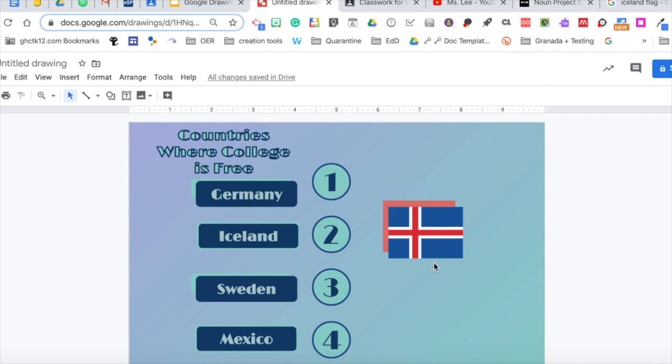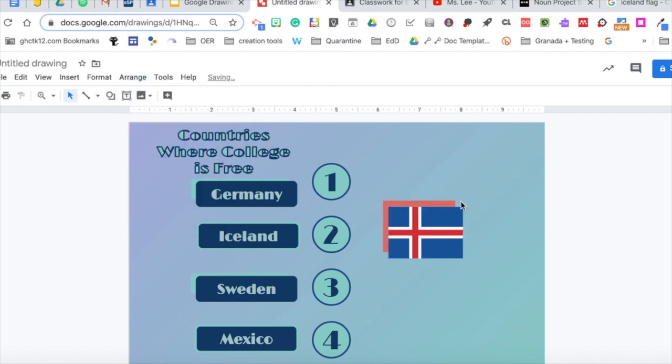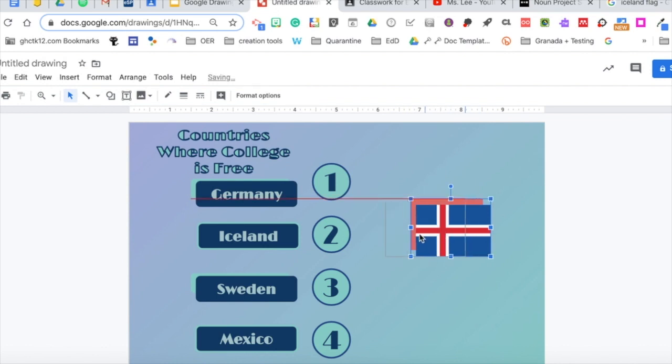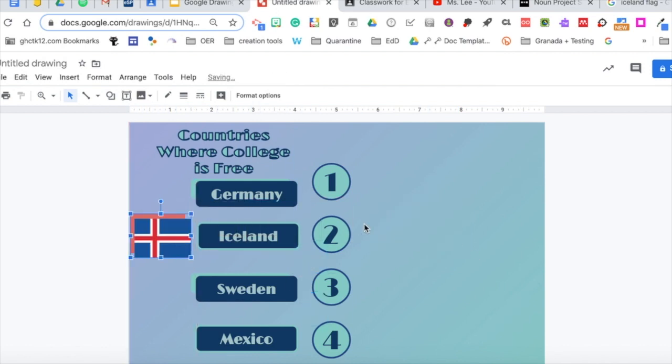Now, if I want to group these together, I'm going to click the flag, hold the shift down, click behind it, and I hit arrange and group. So now these are together and I can move them around. I can again hold the shift key and resize if I like. And it might be that I'm just going to have this image over here and maybe I'll put some information over here. So it just depends on what other information I want to convey and what I want the look of my infographic to be.